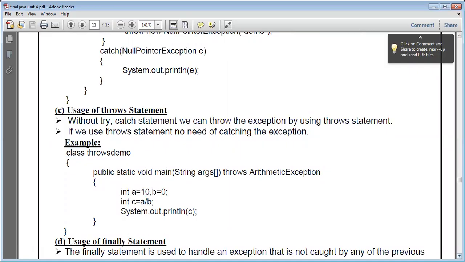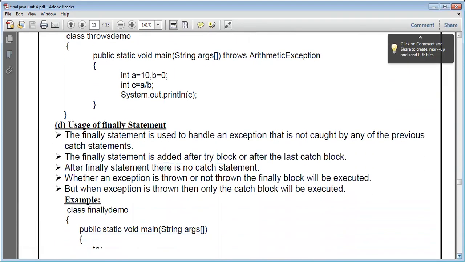Usage of the finally statement. The finally statement is used to handle an exception that is not caught by any of the previous catch statements. If it is not caught by the previous catch statements, then finally can catch it. The finally statement is added after the try block or after the last catch block.